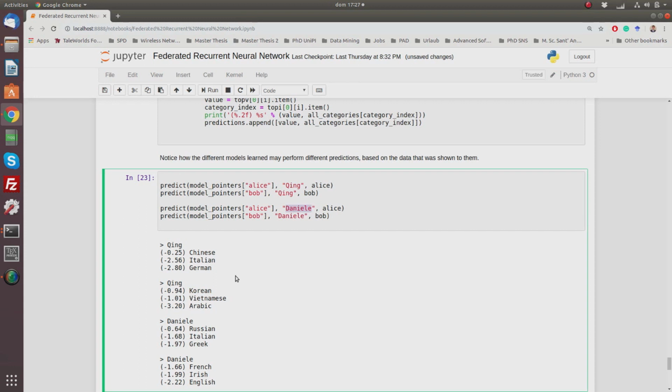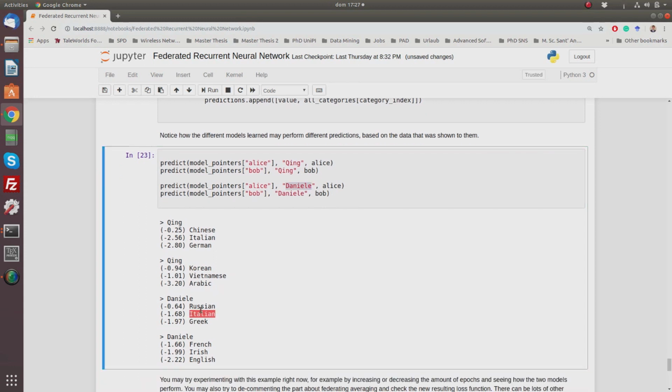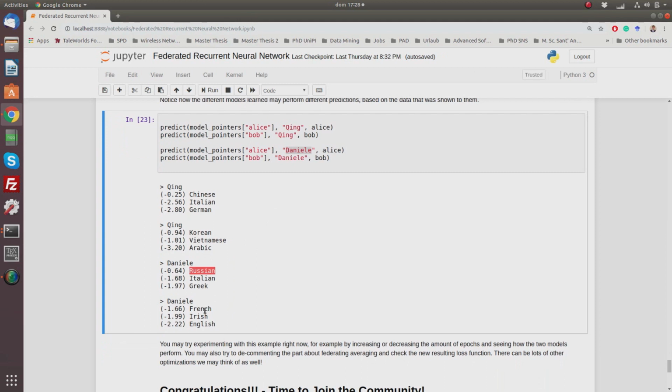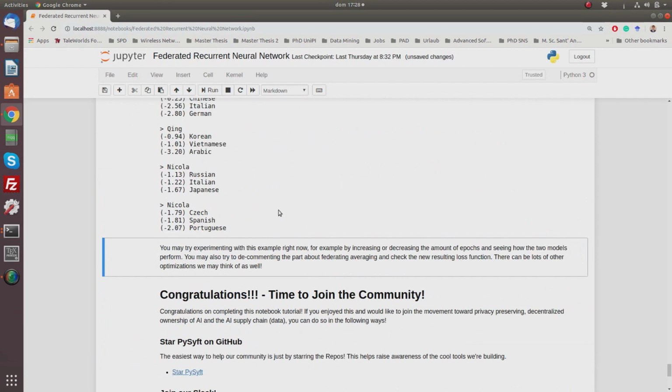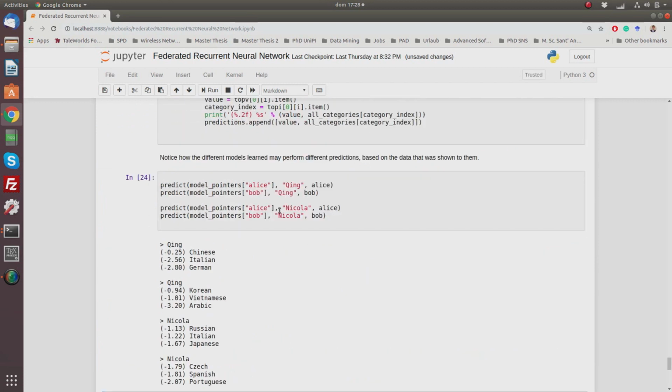Whereas with the second one, we're trying to predict my name, Daniela, and apparently it turned out to be Russian. It's close enough. The second most likely turns out to be Italian, but Russian seems to be the most likely one for the worker Alice. And for the other one, seems to be French, apparently. But yeah, that's cool. We can try and put in a different name and see what it will predict with the different neural networks. Apparently it turns out Nicola is a Russian name, or Czech. Yeah, that's cool.